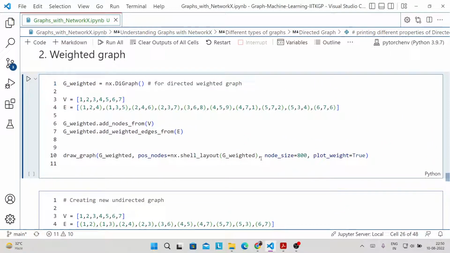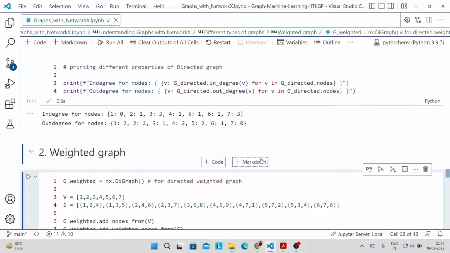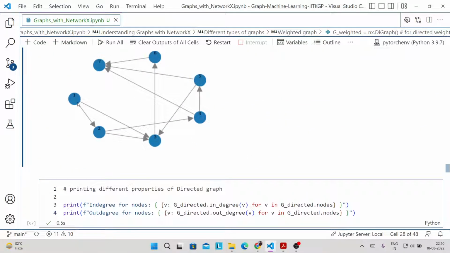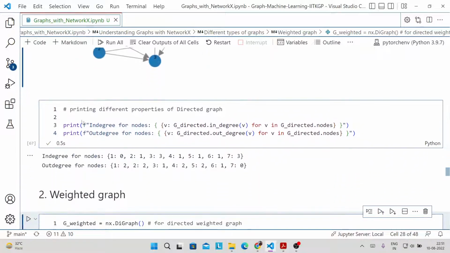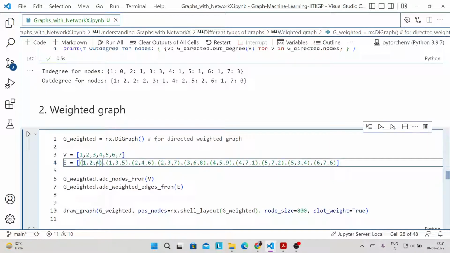The next type we are going to discuss is the weighted graph. What happens in the weighted graph? We basically give some weights to these edges. For example, for this edge 1, 2, we are going to give some weight. How do we give the weight? The standard notation is like this: when we are defining the edge 1, 2, the third element represents the weight of that edge. So edge 1, 2 has weight 4, edge 1, 3 has weight 5, edge 2, 4 has weight 6, edge 2, 3 has weight 7, like this.